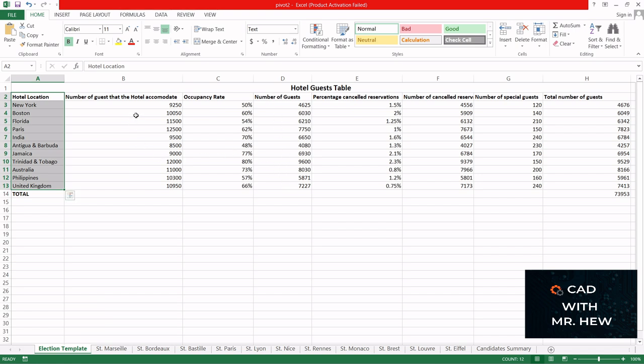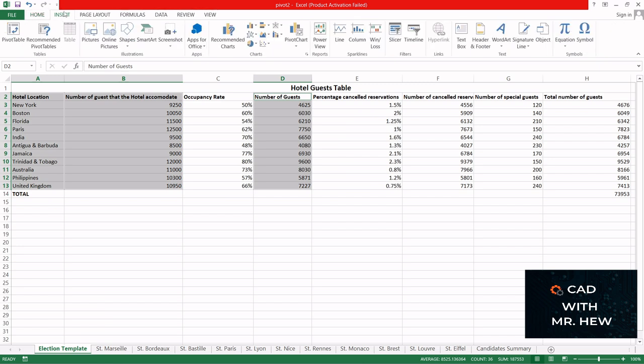So what I'm going to do, I'm going to press and hold down the control key on my keyboard. I'm going to click and select this, and I need a number of guests, right? So once I do that, I can click on the Insert tab on the ribbon.